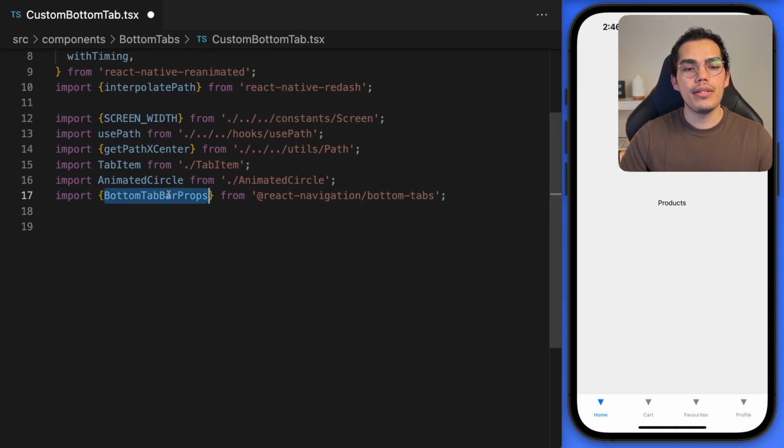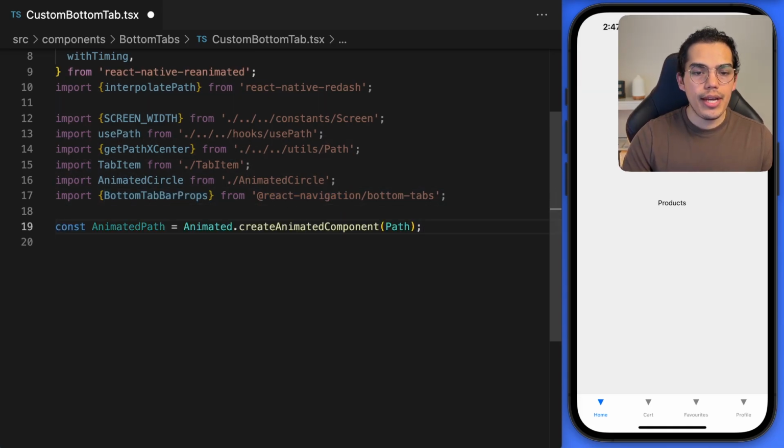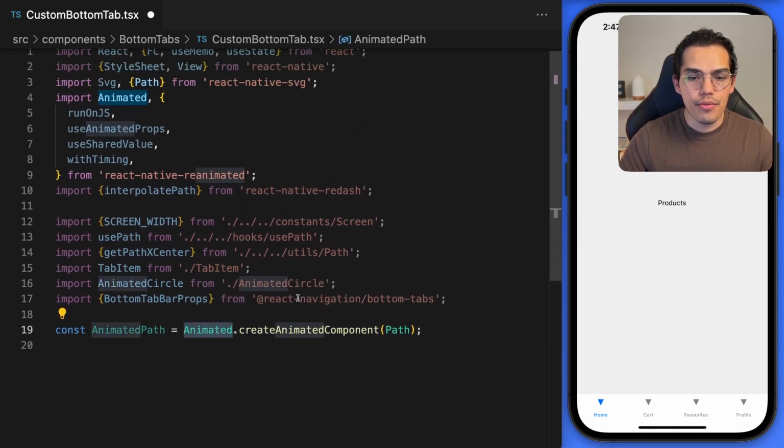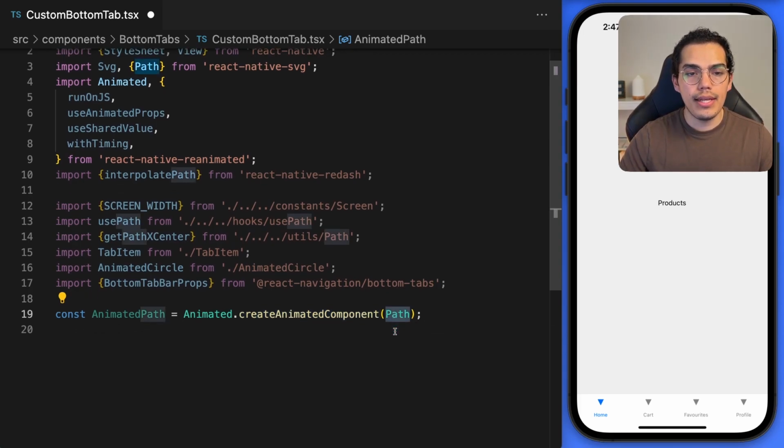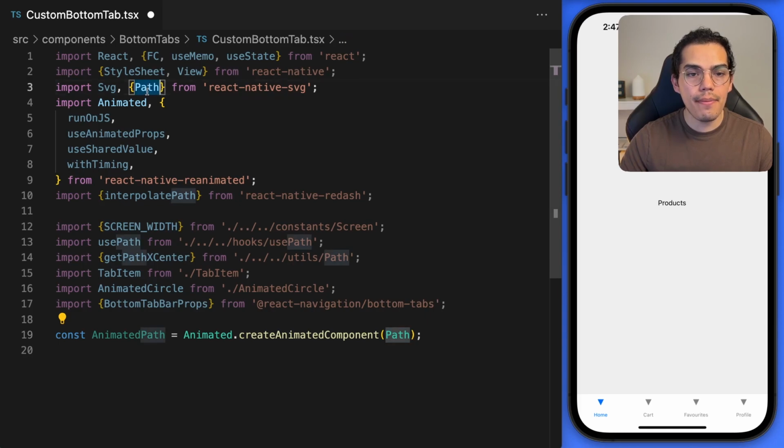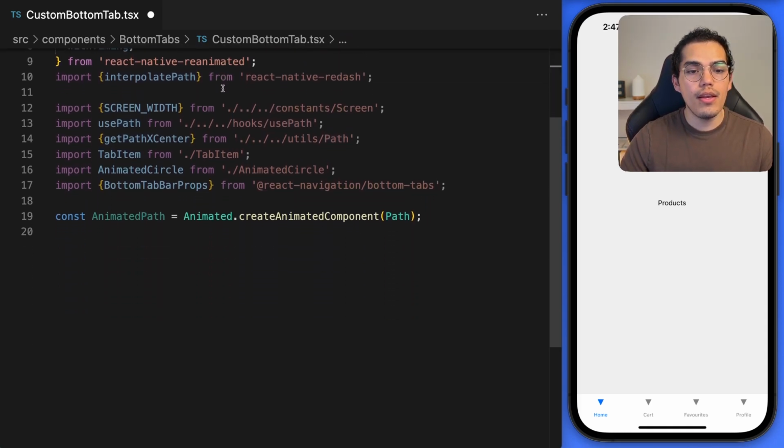Notice as well that we are importing these BottomTabBarProps, which comes with React Navigation bottom tabs. Now down here, let's create the animated path by calling Animated from Reanimated and createAnimatedComponent. We're going to say that we want the path, AnimatedPath, which is an SVG at the end of the day. And now down here, we can actually put the custom bottom tab.